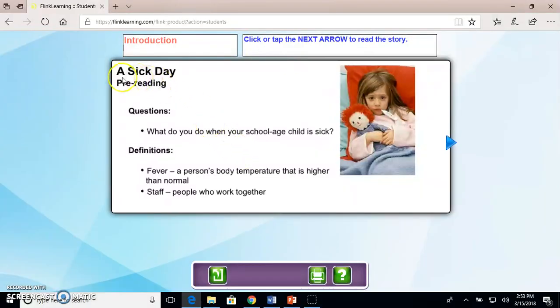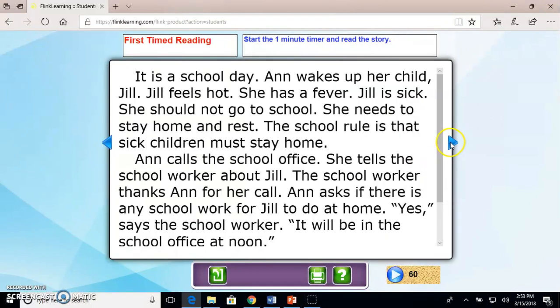So here is our lesson, A Sick Day. This is the pre-reading. It gives them some warm-up questions to get them thinking about the subject, and gives them a couple of vocabulary terms that they may need to know to be able to understand this reading for this level. Once they do this part, they would then click on the blue arrow to begin the lesson.